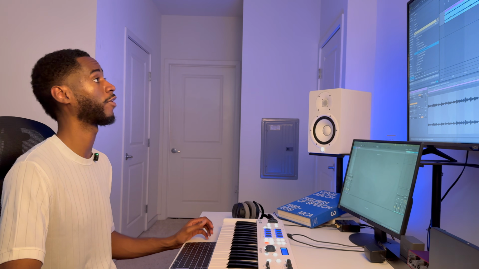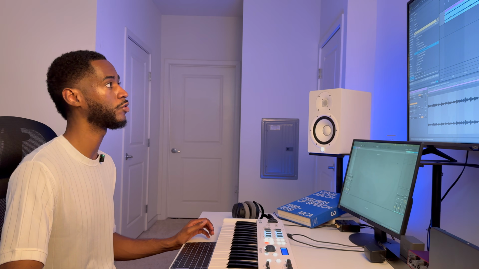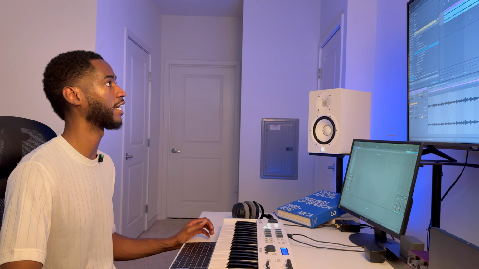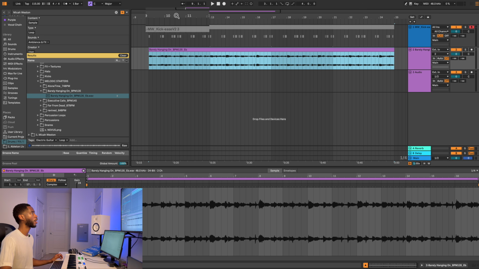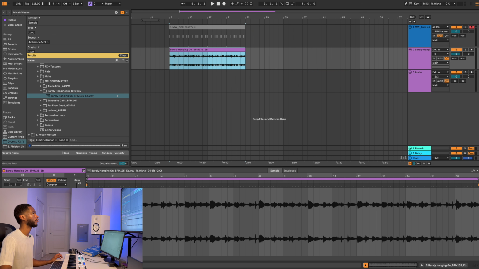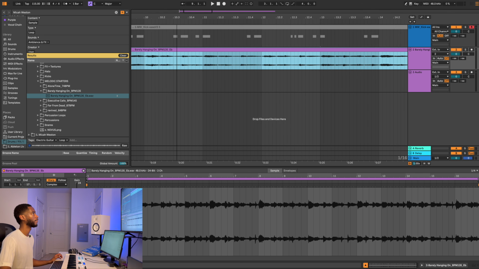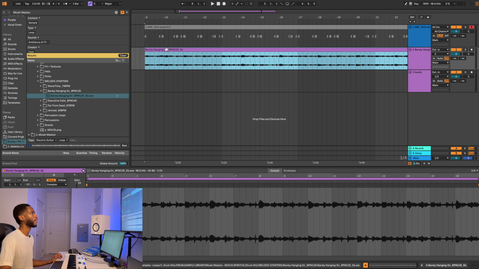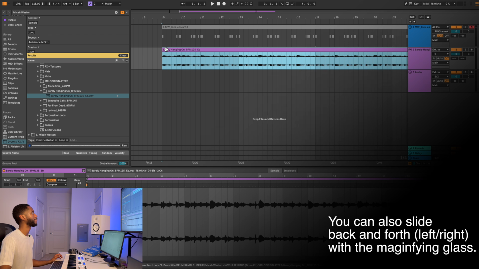So here in arrangement view, there's a lot of ways to navigate this section. Up here, where the numbers are, when you put your mouse there, it will transform into a magnifying glass. If you click and hold and move your mouse up and down, you can zoom in and zoom out. And then with your trackpad or your mouse, you can just slide back and forth.